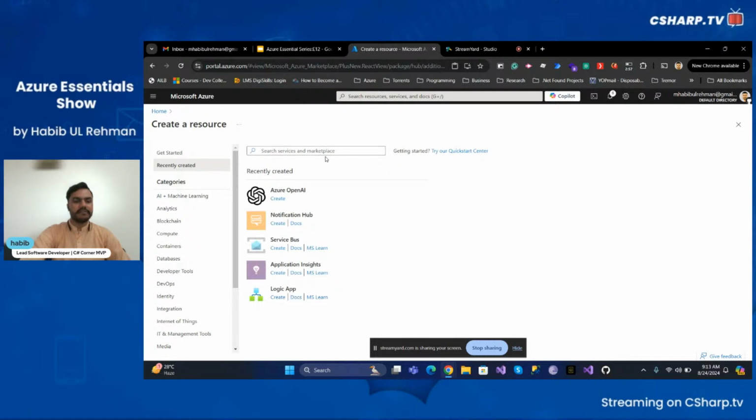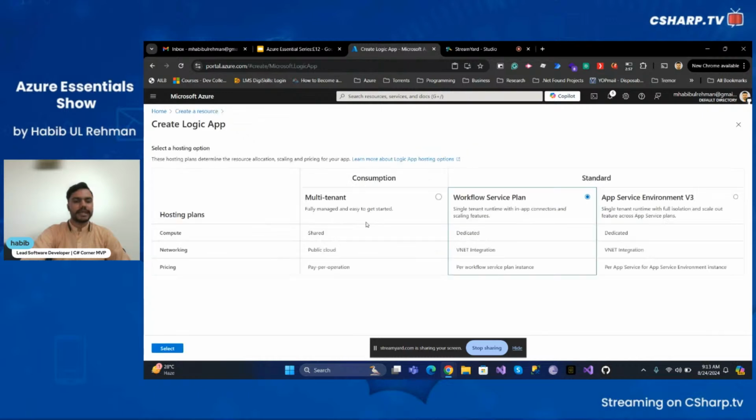I recently created this, and here it is, Logic Apps. So click on this Logic Apps. First of all, Azure is asking me for a hosting option. There are different hosting options available which determine the resource allocation, scaling, and pricing for your app. We have three different types of hosting plans. The first one is consumption, and the other two options come under the standard plan.